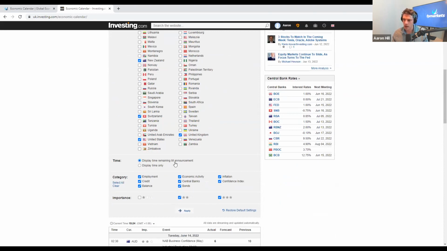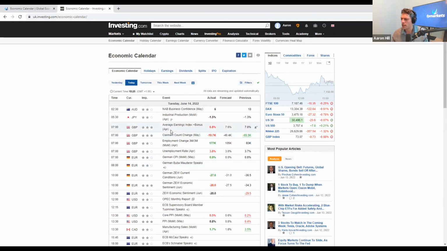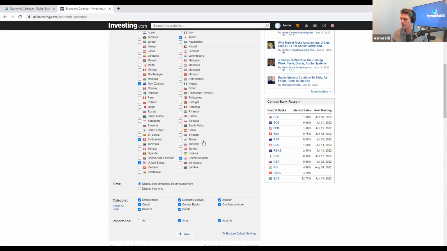Next, display the time remaining till the announcement. As you can see, I have checked this. If I just remove the filters, let me see if there's an event coming up. There's not, I don't think. But if you can imagine, it's now 9:20 p.m. in the UK, you'll start seeing a countdown timer form at this point, 10 minutes remaining, 9 minutes remaining, and so on. That's what that filter means.